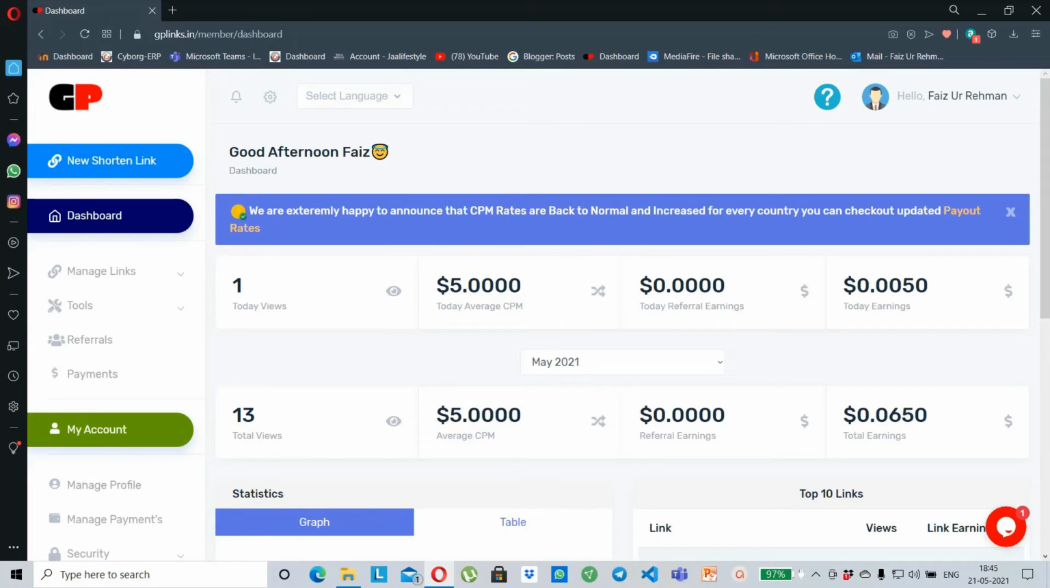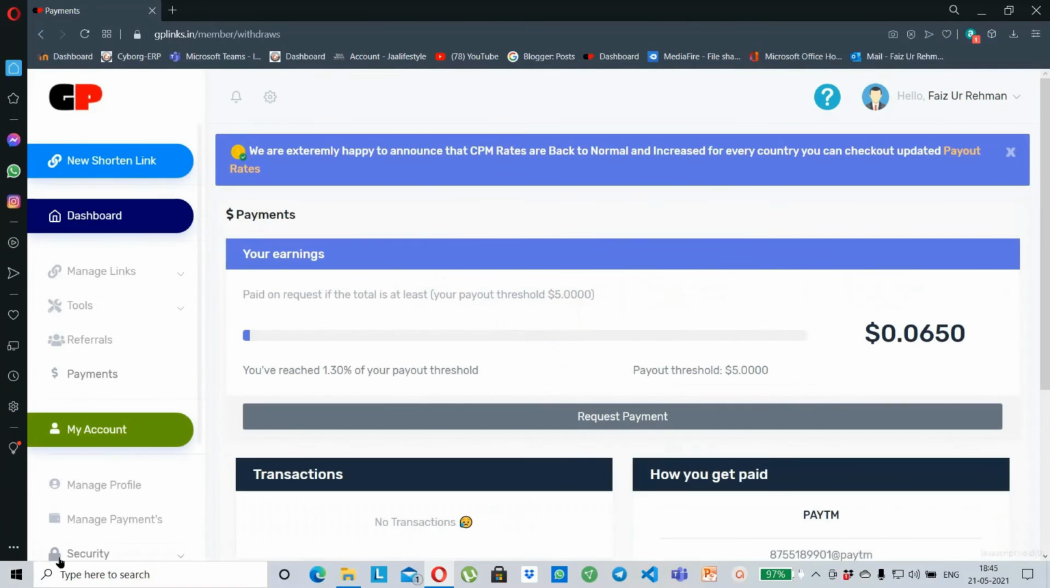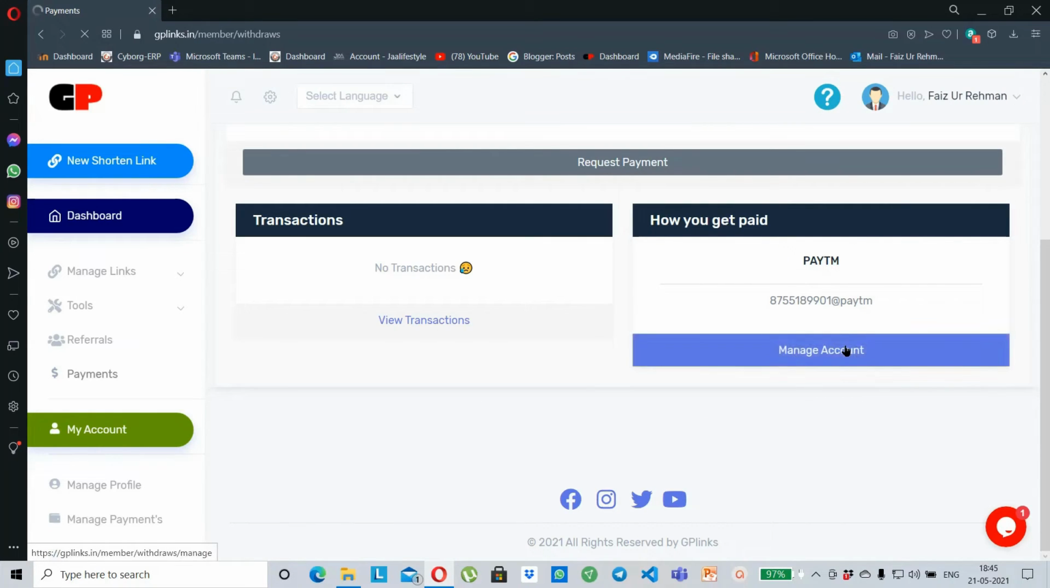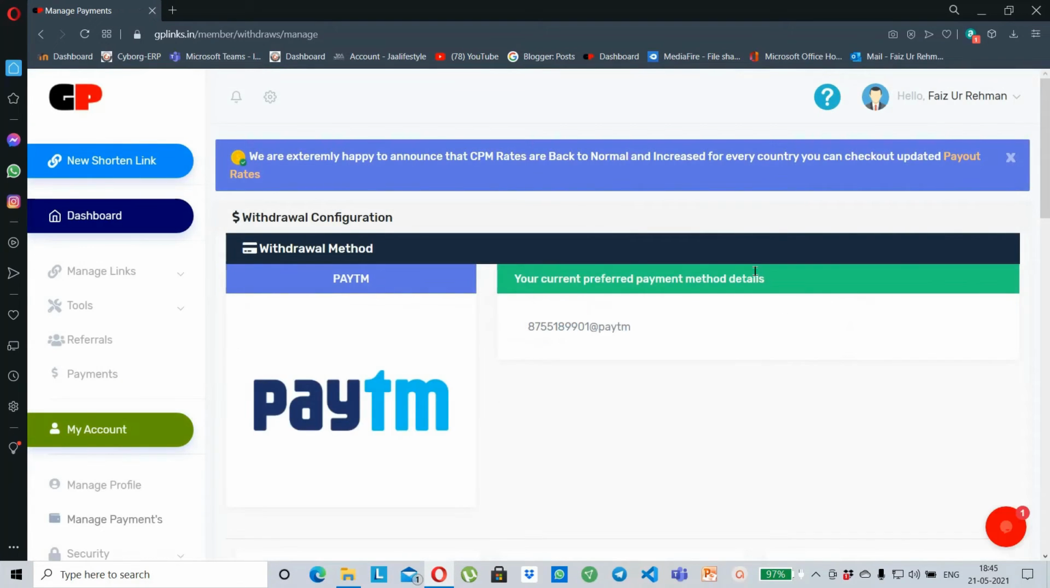So now you have created your account and created your link, and even you are earning. So how will you redeem the payment to your account? So just go to payments. Now you can just add your account just like this. I have added my Paytm account. Just go to manage accounts.